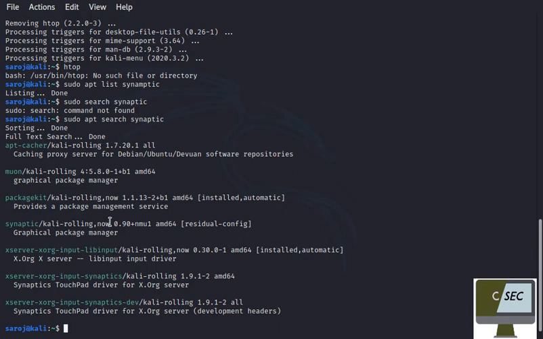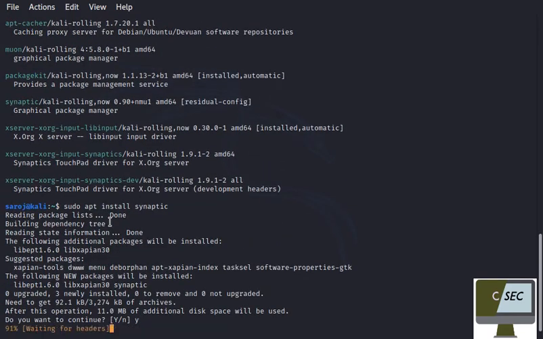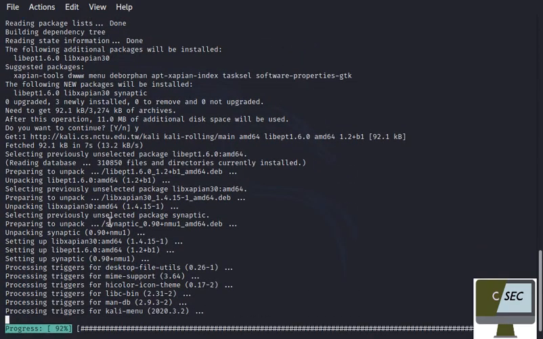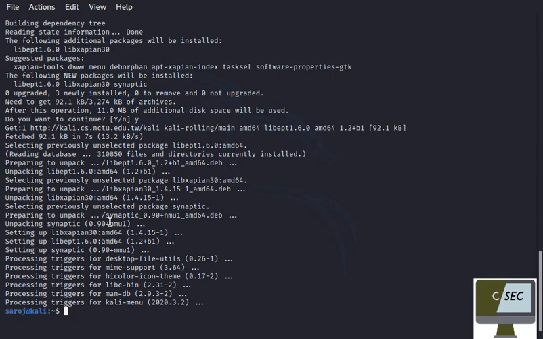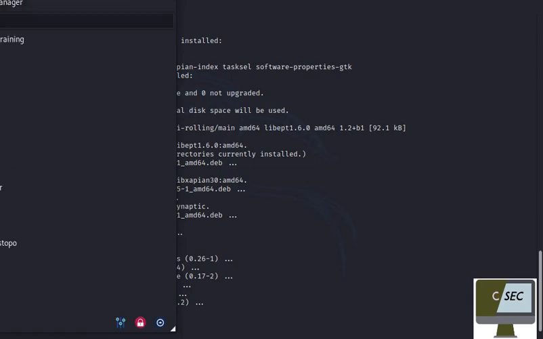If I need to install it, I can do sudo apt install, then the package name synaptic. If I say yes, then it will show us some of the progress. Okay, now it's loading. Now the Synaptic application has been successfully installed in my system. To verify whether it is installed or not, I'll just go here and search for this application. Now you can see on my screen Synaptic Package Manager.